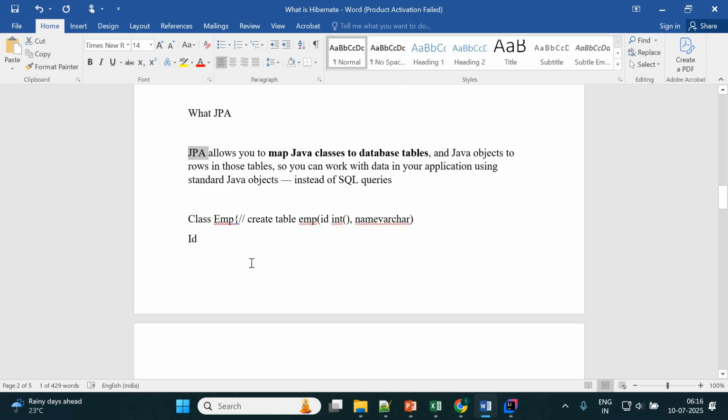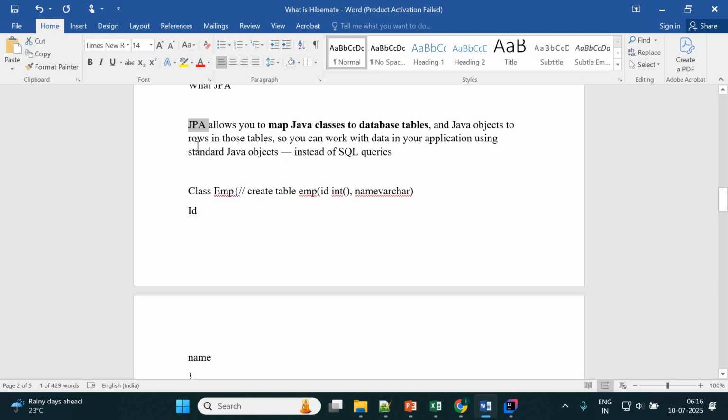We will understand the difference between both of them. So you have to understand that JPA allows you to map Java classes to a database table. For these Java classes we have to use some annotation like the @Entity annotation. With the help of this annotation, the class will convert into a table. The class name will be the table name, and the variable names of the class will be the column names.